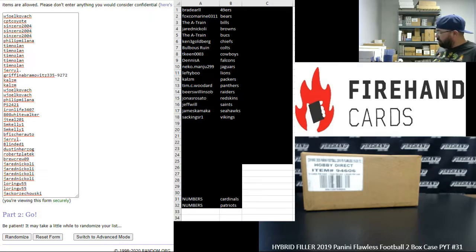Total of 37 spots in this hybrid filler. 25 participants are going to get a random serial number for Cardinals and Patriots that come out of this case. The other 12 spots will be awarded a full remaining team. The remaining teams available: Bengals, Broncos, Chargers, Dolphins, Eagles, Giants, Jets, Rams, Ravens, Steelers, Texans, Titans.